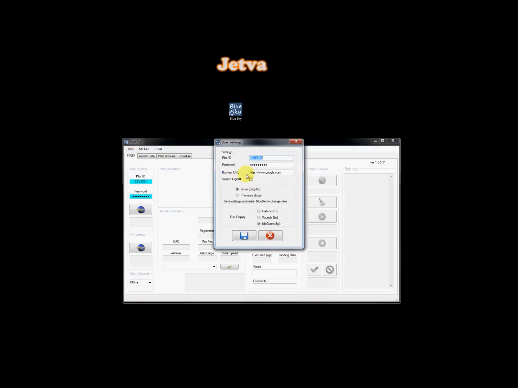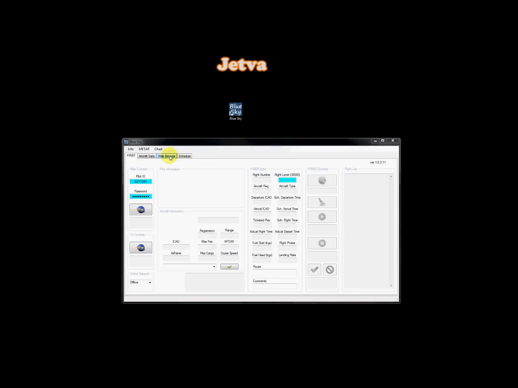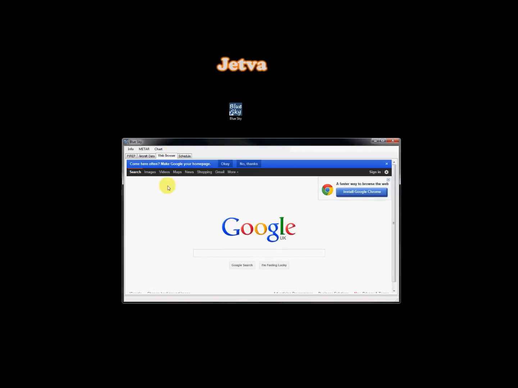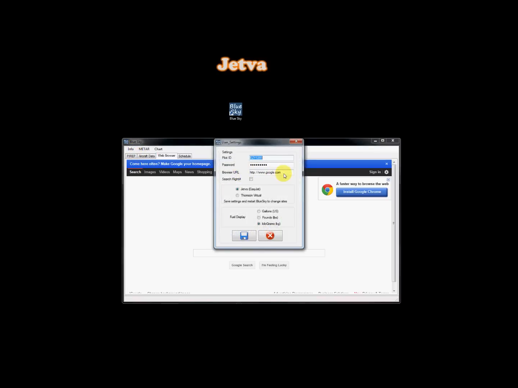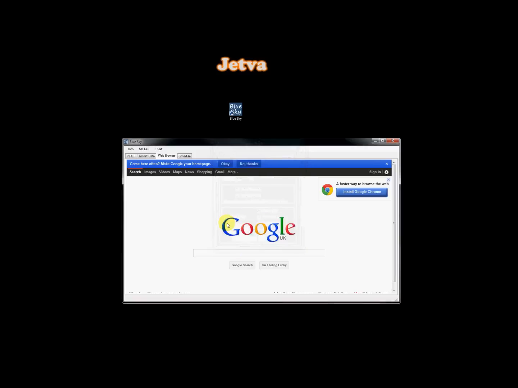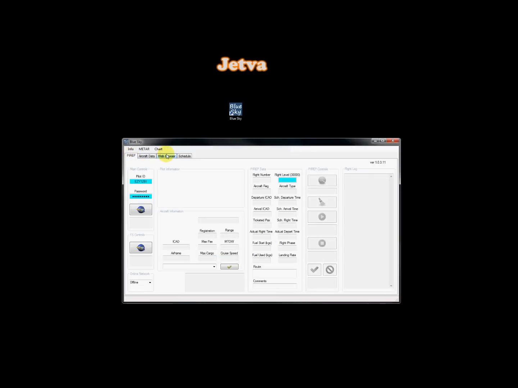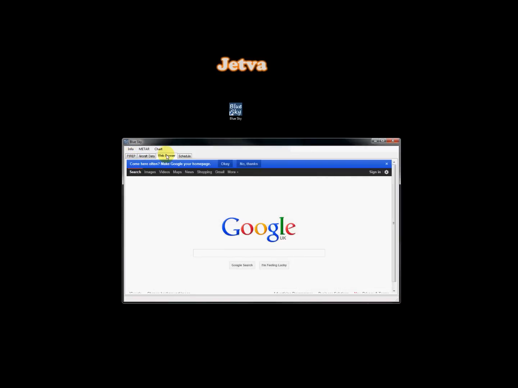I've got the browser URL. Now let me just close this window. Within the Blue Sky Tracker, we've got a web browser. One of the things that I like to do is change the settings for that particular browser. I change mine to www.jetva.co.uk so that when I go to the web browser, it'll pick it up next time we restart the application.